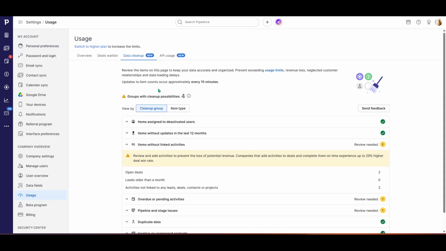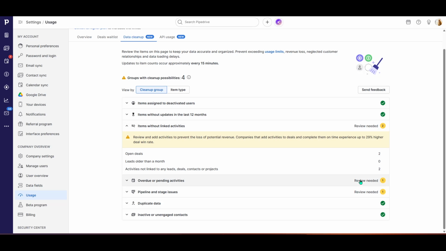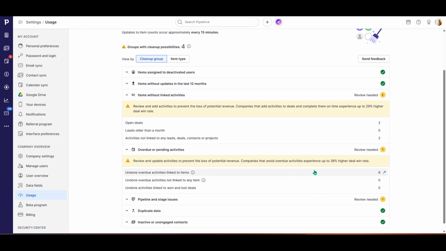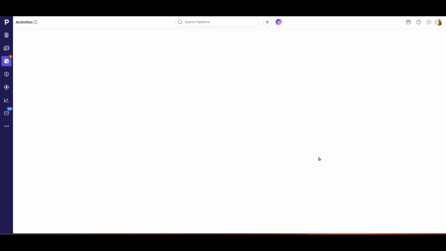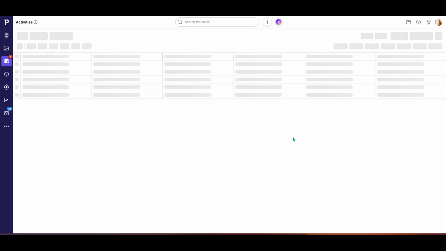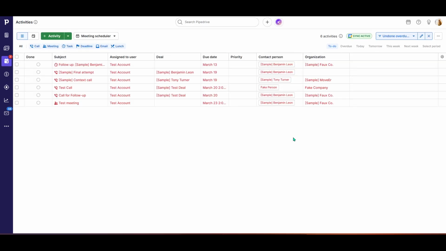After handling one item, return to the Data Cleanup tab and repeat for any other warnings you want to address. You don't have to fix everything at once. Even a couple of quick cleanups can noticeably improve the quality of your pipeline and reports. If you don't see many warnings, that's a good sign your data is already in solid shape.